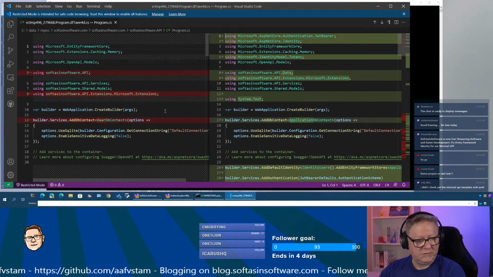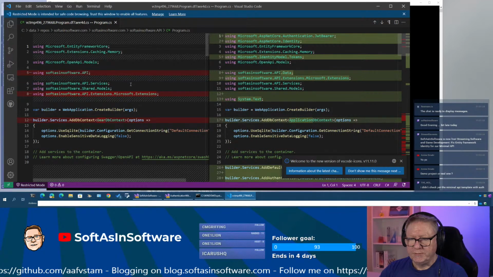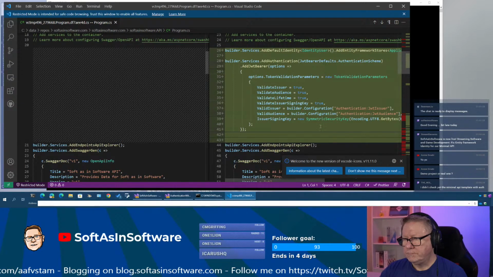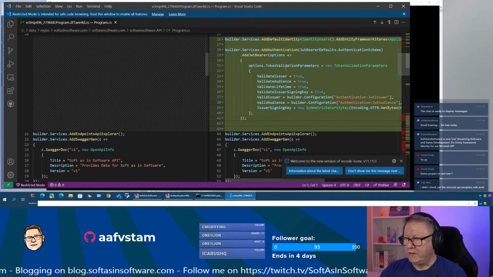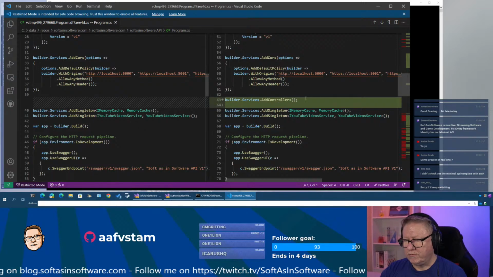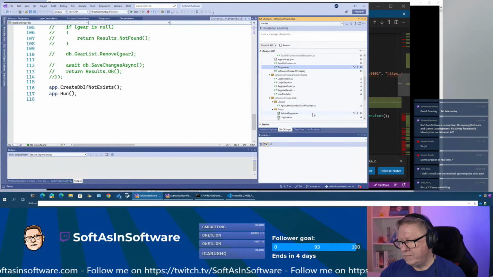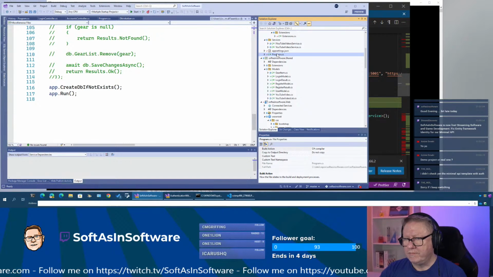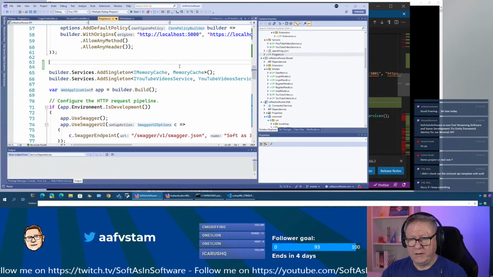I haven't checked yet the minimal API template with auth. No, me neither. So I added authentication in here. That should be okay. But the AddControllers, I want to remove that. All these updates, why are there all these updates in my face? So let's remove the controllers here again.